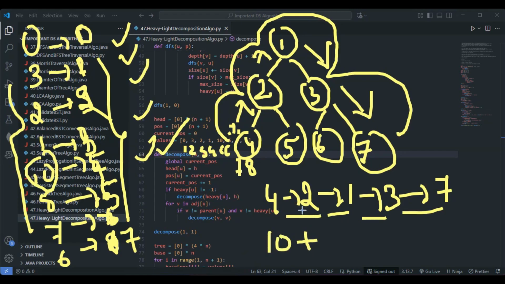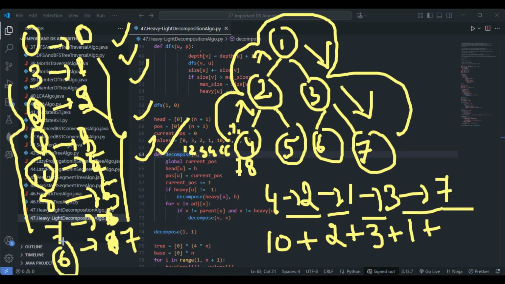So then node 2 consists of the value 2 itself. So this one plus 2. Then node 1 consists of 3. So this one is 3, right? Then node 3 consists of the value 1. So this is 10 plus 2 plus 3 plus 1. Finally, 7 consists of the value 6. So 10 plus 2 plus 3 is 15, 15 plus 1 is 16, 16 plus 6 is 22. So we have got the output 22 here.